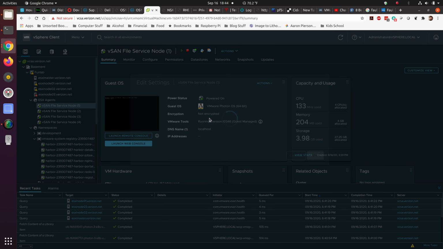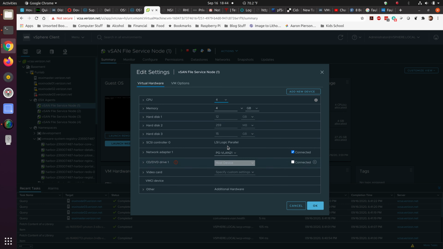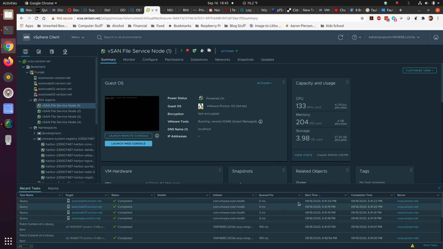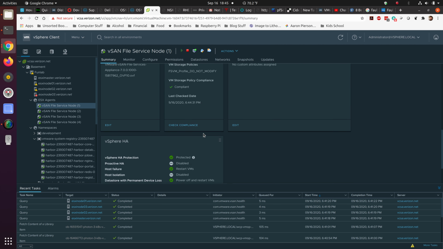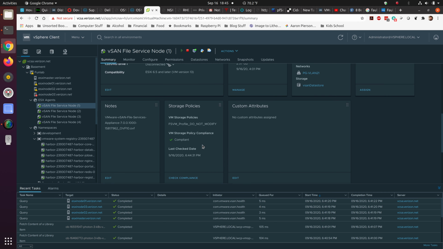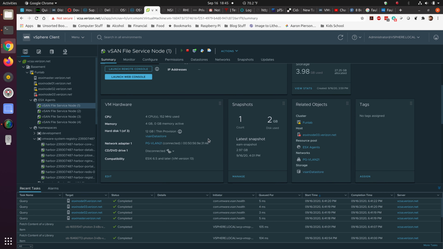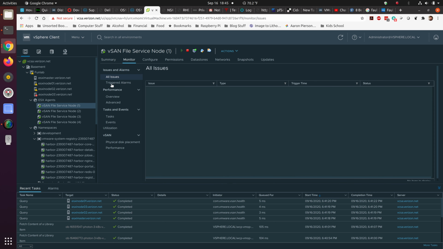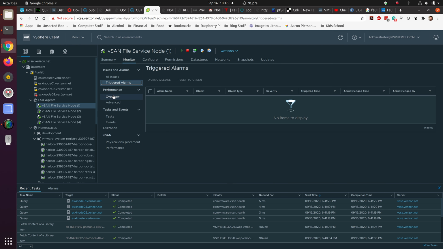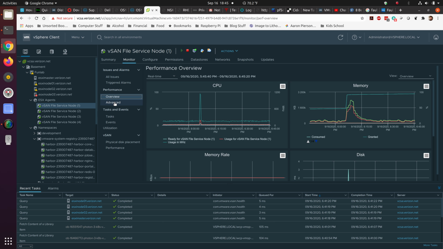Any of the settings that I change in here, give it more memory, give it more CPU, more than likely that's not going to stick, but I can't change the vast majority of that stuff anyway. And we can dig through. You get your normal summary screen with all the different piece parts. Monitor, same thing. We're going to be able to look at all kinds of fun stuff in here. What alarms have been triggered, how the performance is doing.